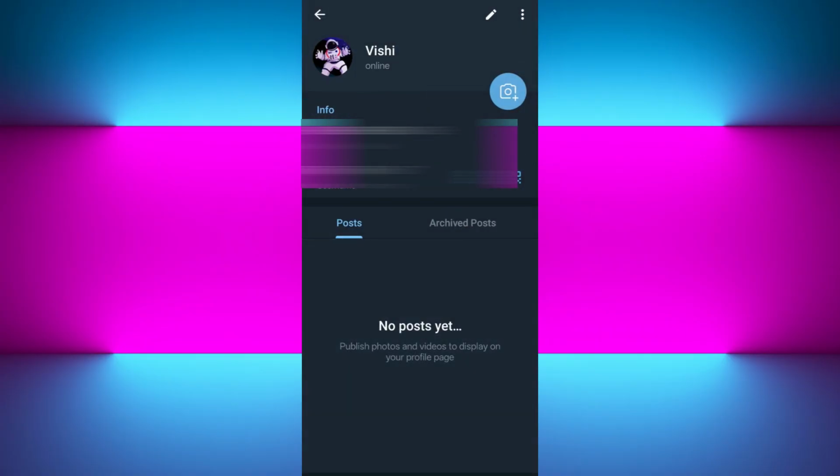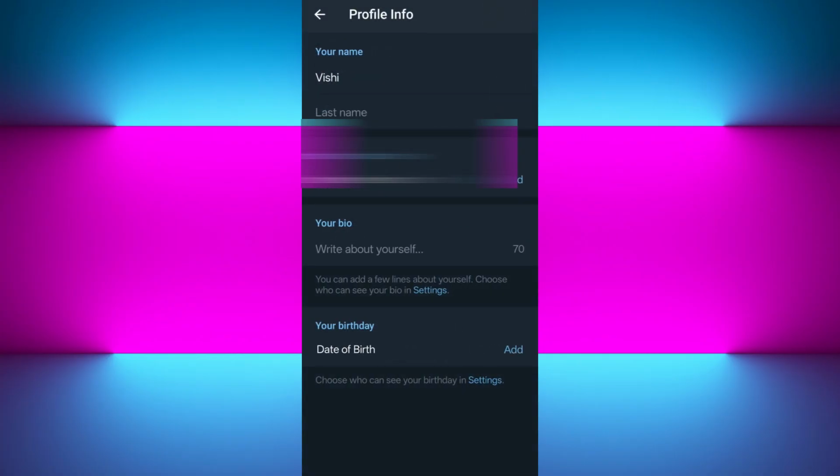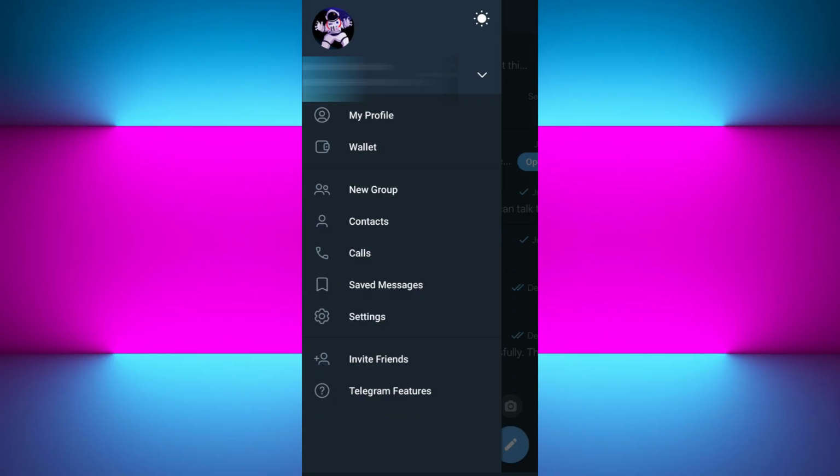So when you tap on the option of my profile, you will land here on this info page where again your phone number and your username will be visible. So you can tap on this pencil icon here in the top right hand corner of the screen in order to get access to the further profile info option. You can also get access to this particular option with the help of the settings of your Telegram account.